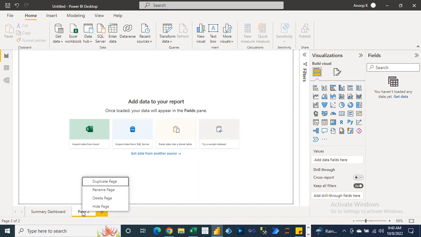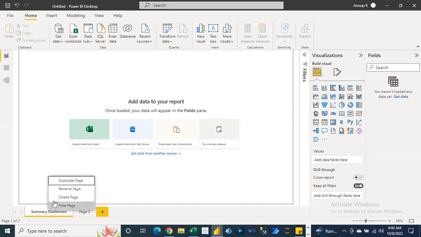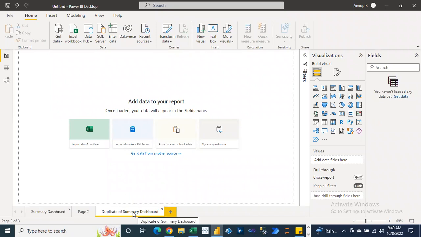Now, if you right click, you are able to see the duplicate page option. Suppose you have created the summary dashboard with some formatting, everything you have done, and now you want to create a replica of this summary dashboard with the same formatting. You can right click and click on duplicate page. Now the duplicate page is created. You can rename it if you want, and you can use its visualizations also.